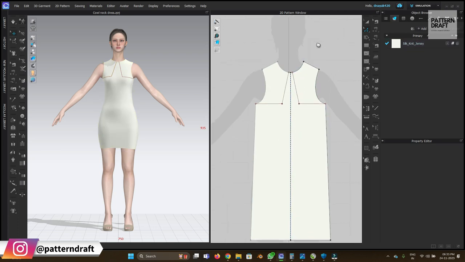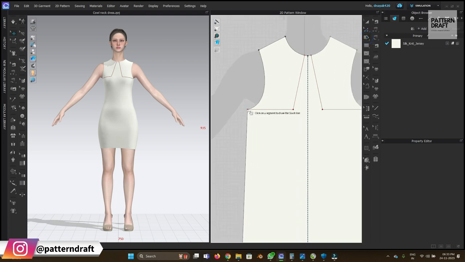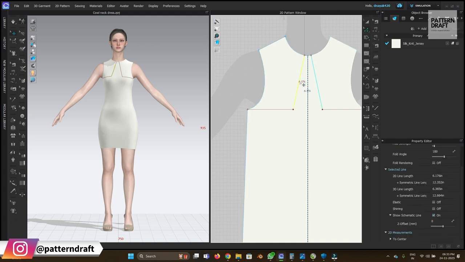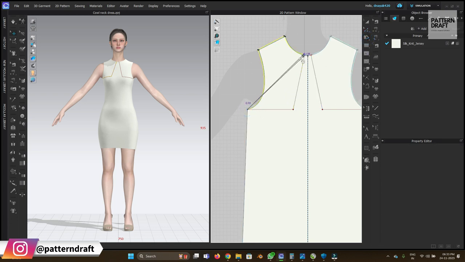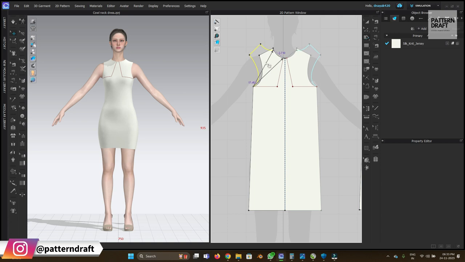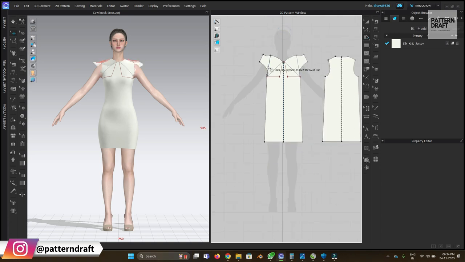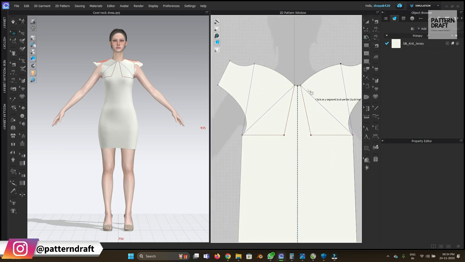Okay, so for that you need to choose the fullness tool. First point, last point, or before this, you have to cut this. Without doing this, you can also do that. We can just move it using the fullness tool. Okay, so we have extended some fabric here.